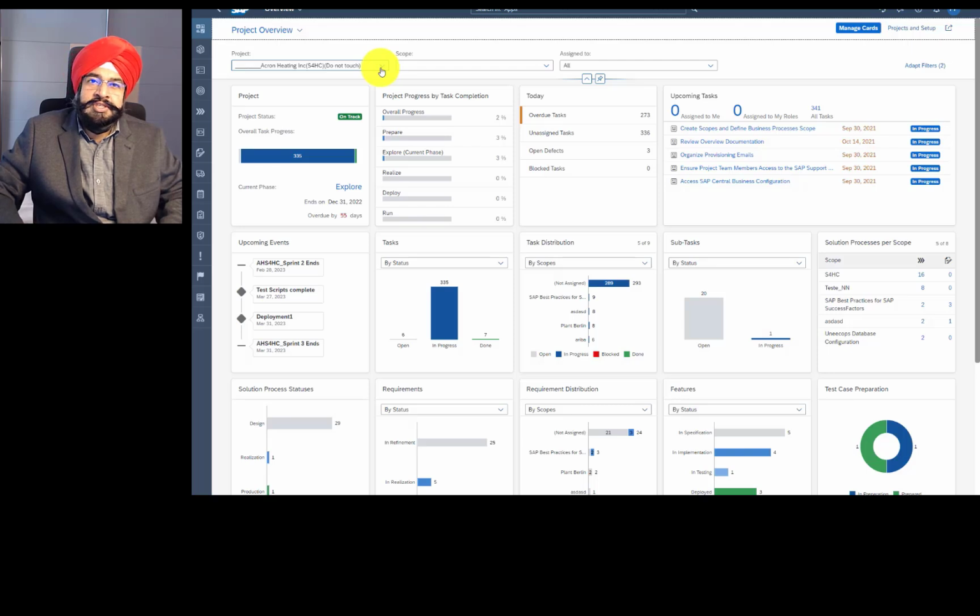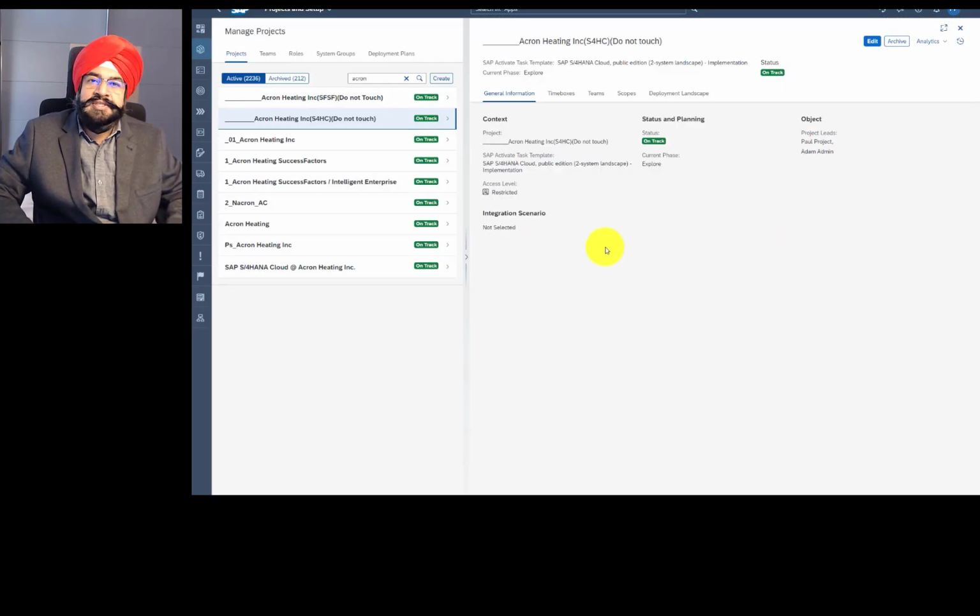If your whole intention was to keep scopes separate, then maybe you could have used 5 different scopes in the same project. If your purpose was to create teams separate, then maybe you could have managed by creating 5 different teams but still in the same project. If your goal was to split the projects by product, then also actually you can manage multiple products within the same project. In this example, I have created different projects for SuccessFactors and S/4HANA Cloud.